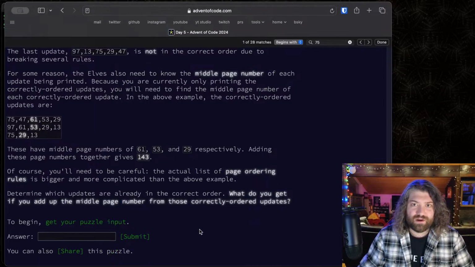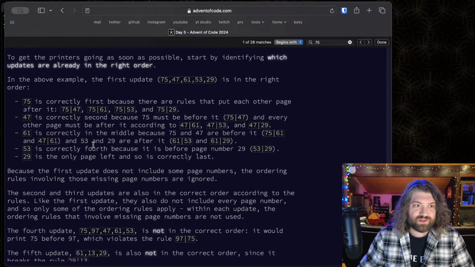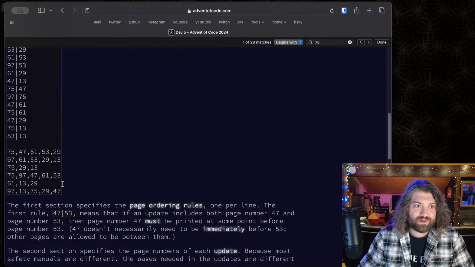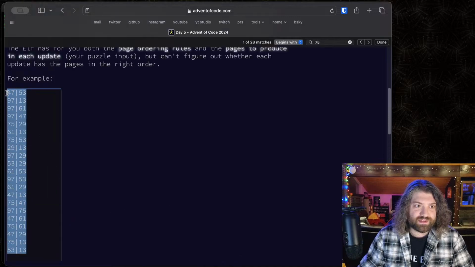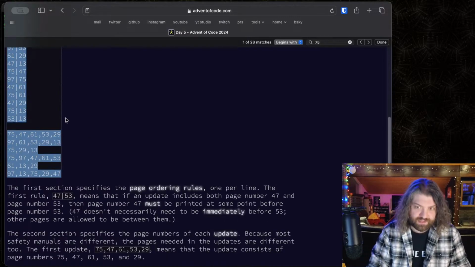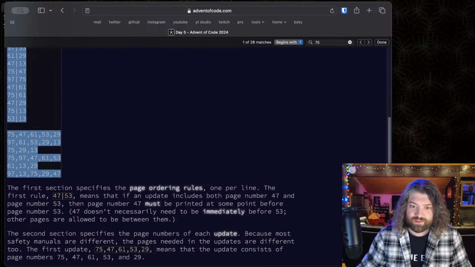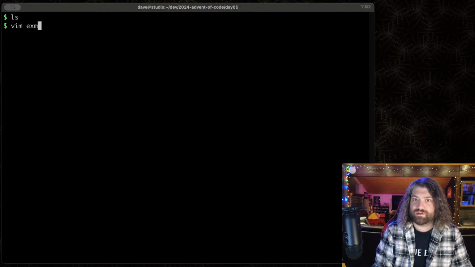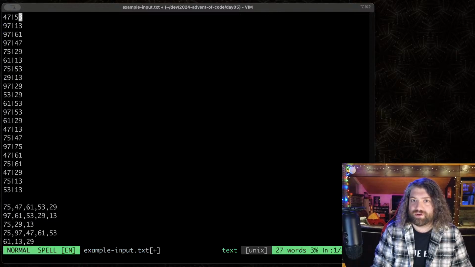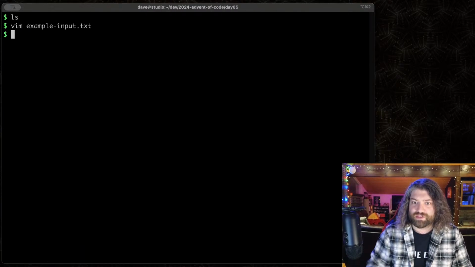Cool. We are there. All right, so first things first, let's go grab our example input like we do for all the previous puzzles. This is just a simple copy and paste. I'm going to copy this, pop over to the terminal, and vim example input.txt. We're going to store it here. Make sure I don't have any stray new lines or anything. And cool, that looks good.